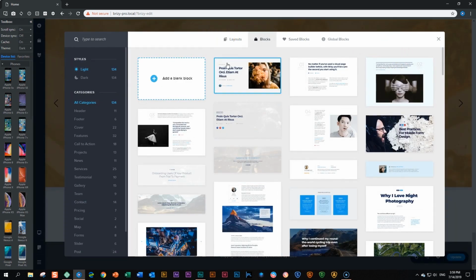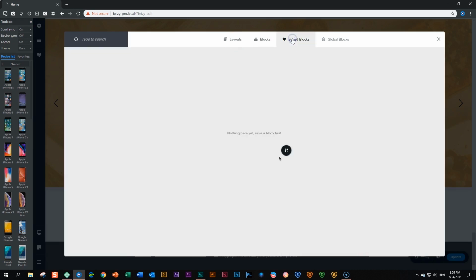If you are using the free version of Brizy, you will not see layouts. This is only available in the Pro version. But over here, you will see Saved Blocks. Now, if I click on it, you will see there's nothing here. And it says here, nothing here yet. Save a block first. And it even shows you how to do that.